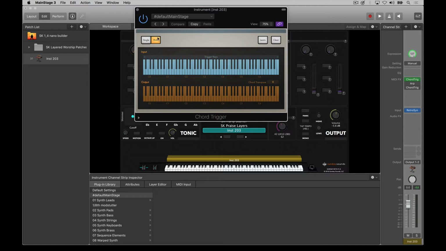And if you're not familiar with how chord trigger works, we have a tutorial on our blog at sundaysounds.com. So you can search for the words chord trigger, and you'll find that tutorial. You need to be in multi-mode here, and we're going to click the Learn button. And then I'm going to play that trigger note, which is C2.